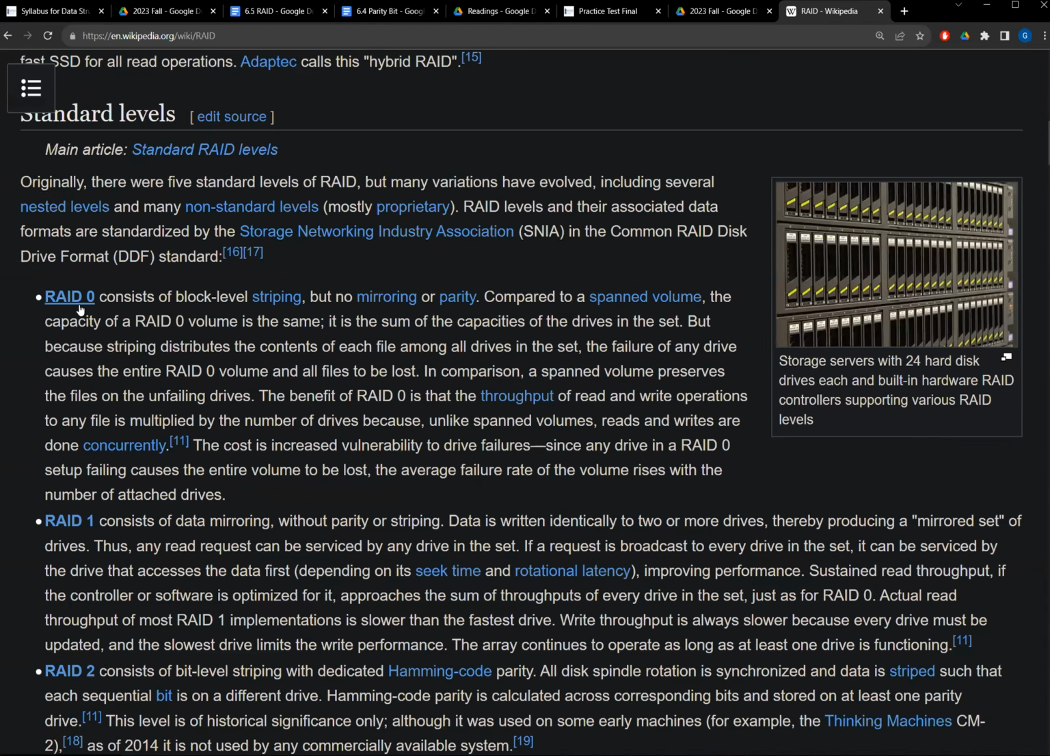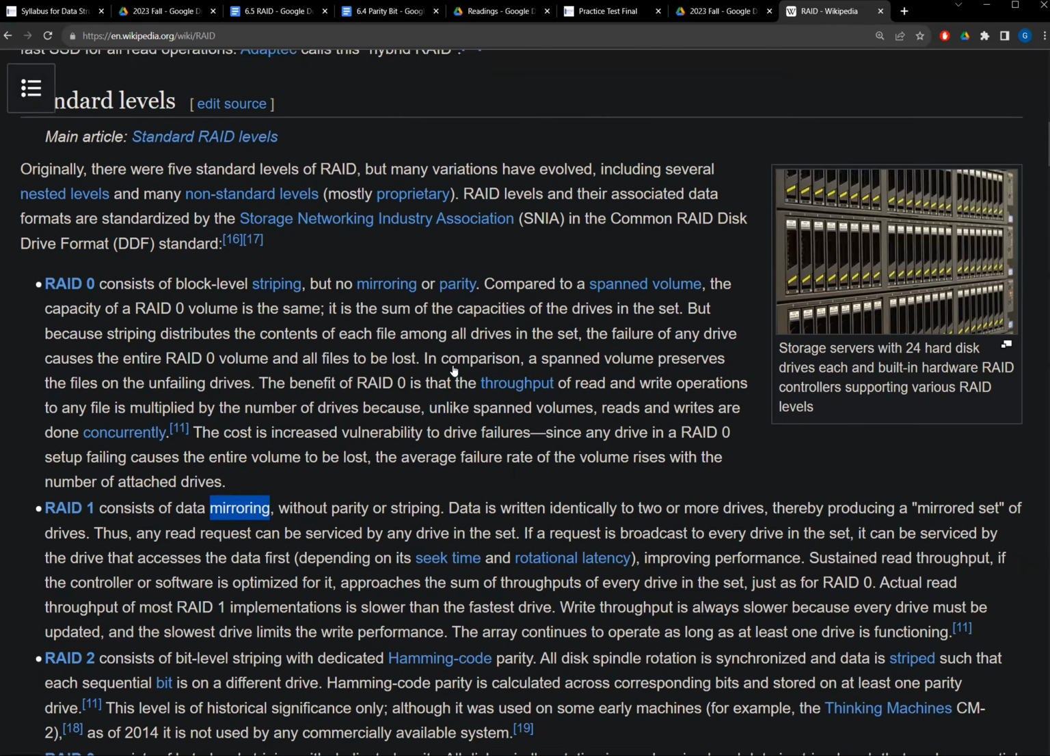So RAID has a couple of objectives. One is performance. We can get faster disk read and or write throughput with some of these RAIDs. And then the other one is data redundancy, basically a live backup. So RAID 1 is a mirror. RAID 0 is purely performance, where they go ahead and split the data up across multiple disks.